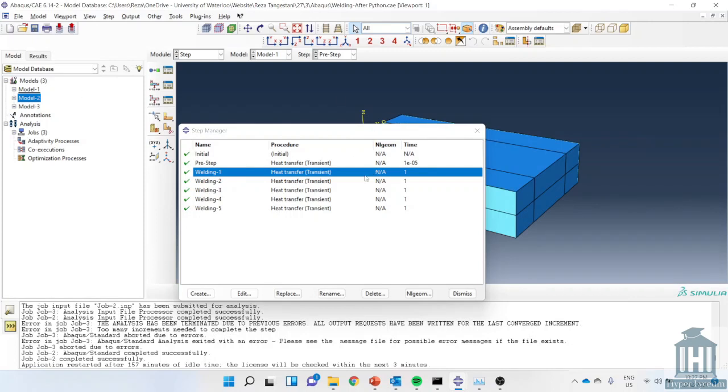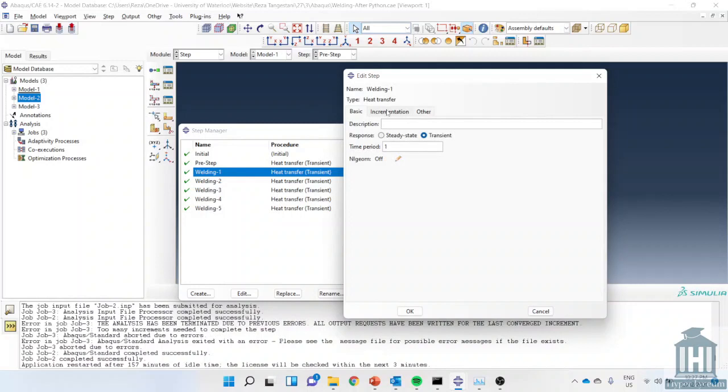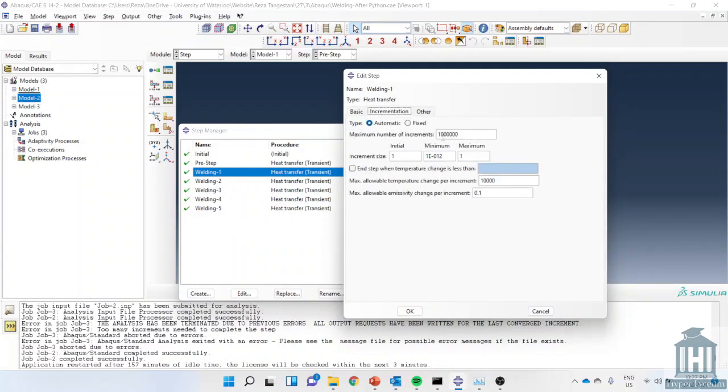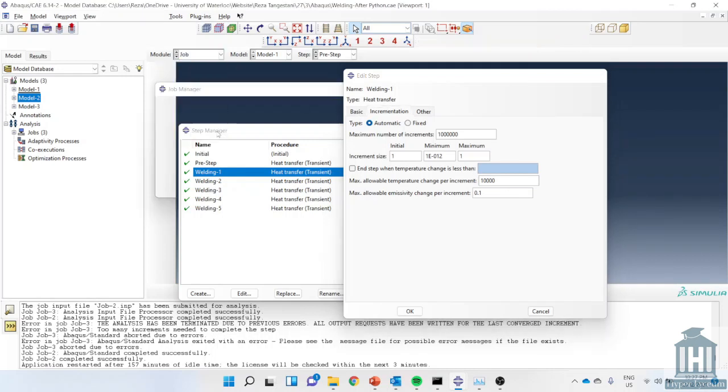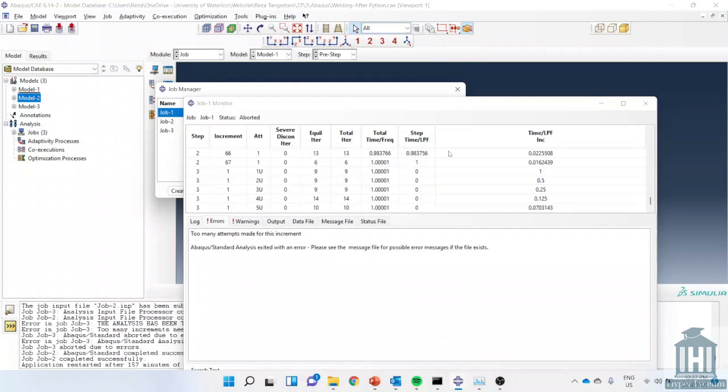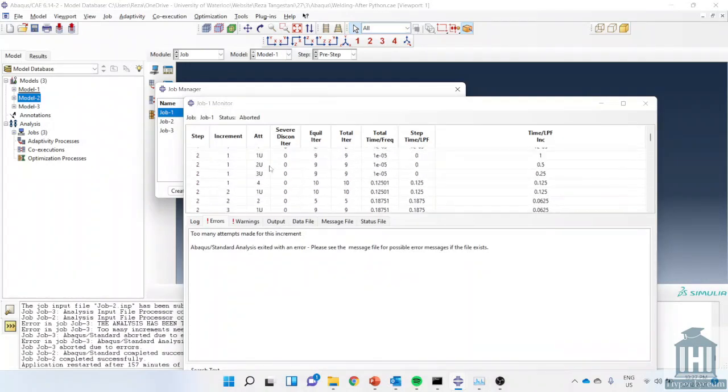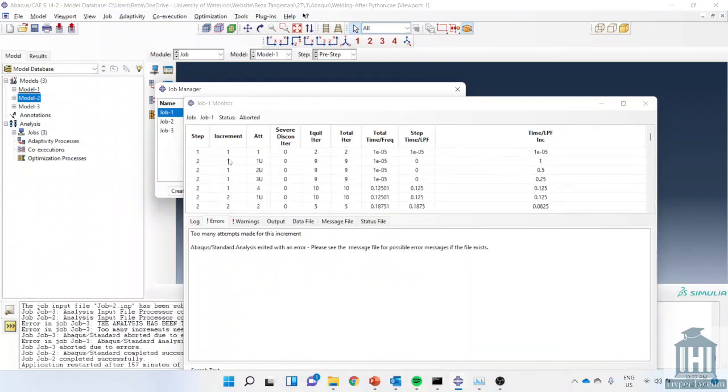So for the first model, if you go to the details, you will see the time period is 1 second. In the incrementation, you can see the maximum number of increments, the initial, minimum, and maximum time increments, and the maximum allowable temperature. You can see we defined all of them. And I already ran the simulation, and if you run it, you will see the first step goes smoothly. In the second one, we have some attempts.